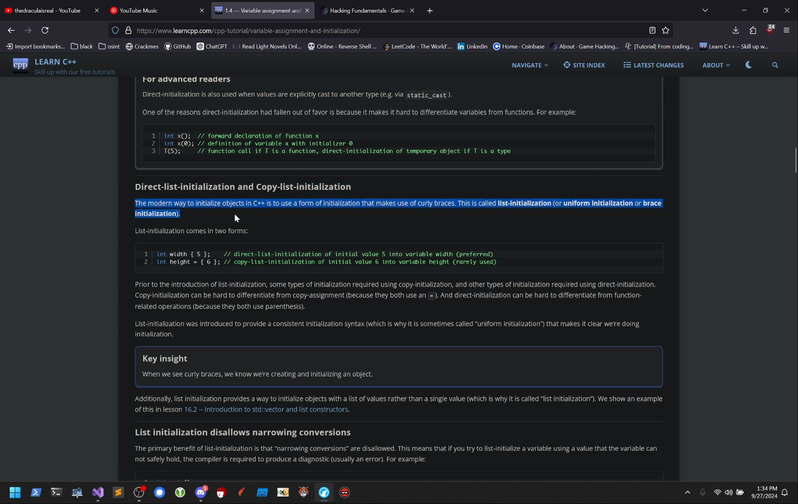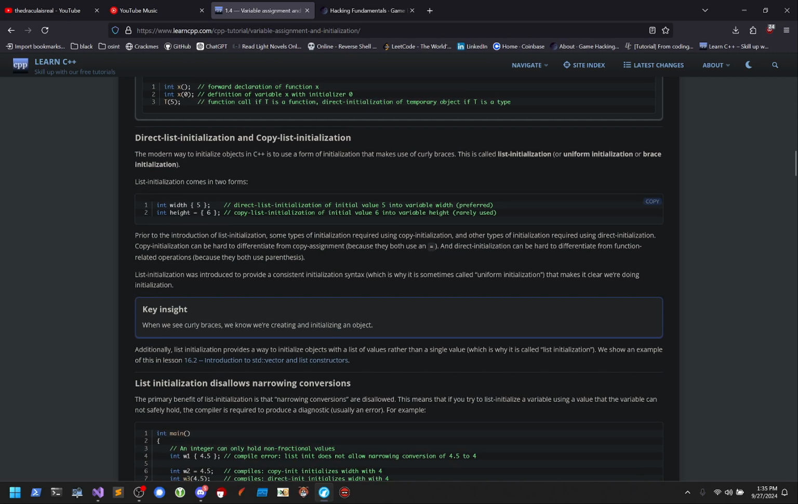The modern way to initialize objects in C++ is to use a form of initialization that makes use of curly braces. This is called list initialization, or uniform initialization, or brace initialization. List initialization comes in two forms: int width{5}, direct list initialization of initial value 5 into variable width, preferred. And int height = {6}, copy list initialization of initial value 6 into variable height, rarely used.